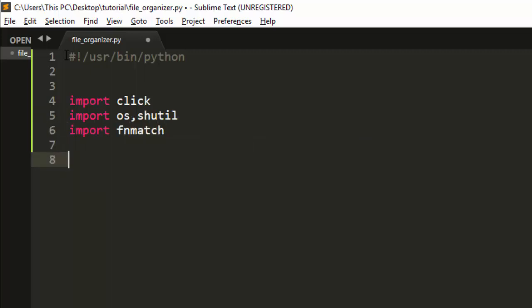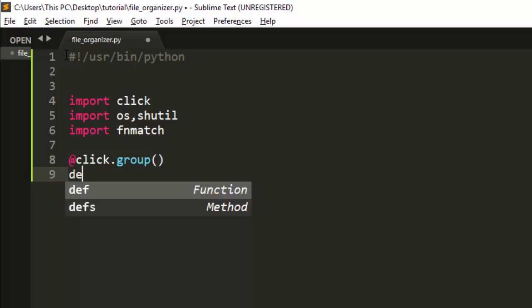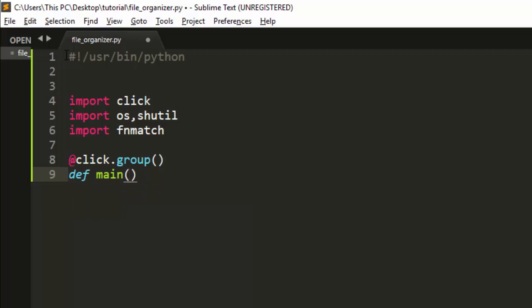Perfect. So that is the basic idea about it. Now we have been able to import the most important packages. So let's initialize click. I'm going to create a click.group. There's a whole tutorial on how to work with click. Group means I'm going to group everything under a particular function. The name of the function is going to be def main. So I'm going to group everything under this particular function called main.